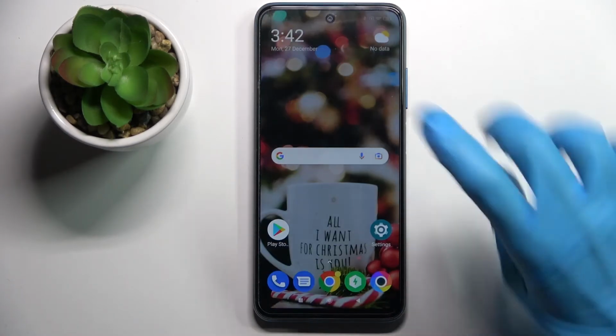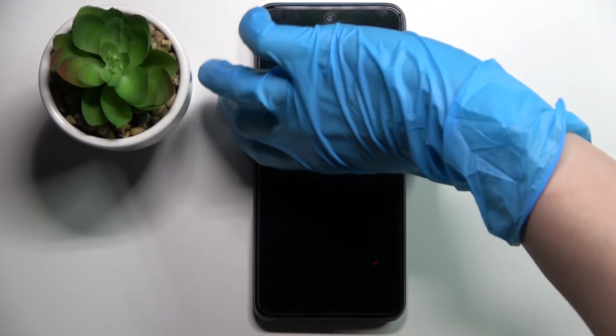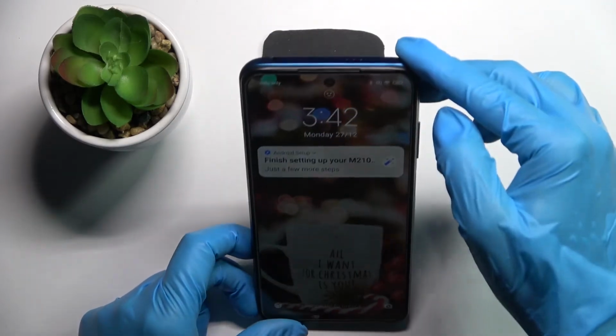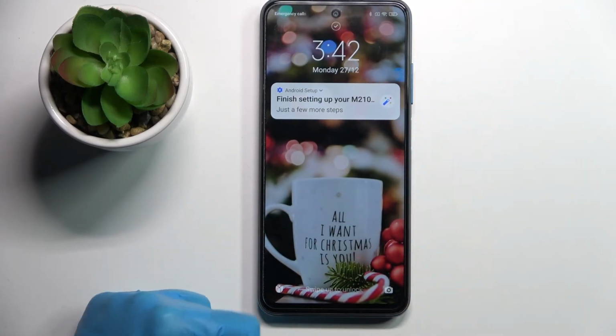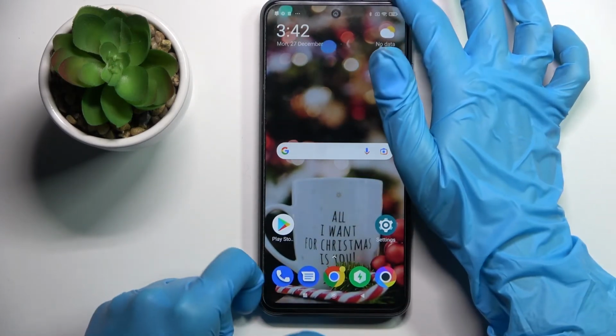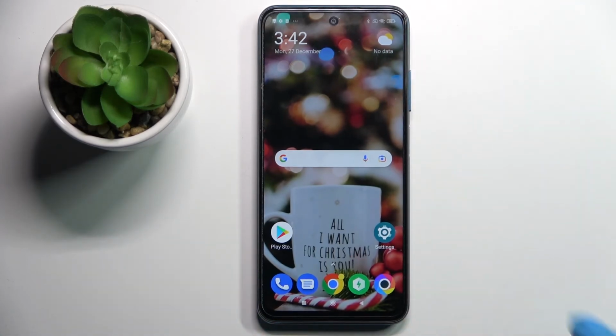Then choose done, and now when I turn off my screen, then turn it back on, I can see that face unlock is working properly, so all I need to do is swipe up to open my device.